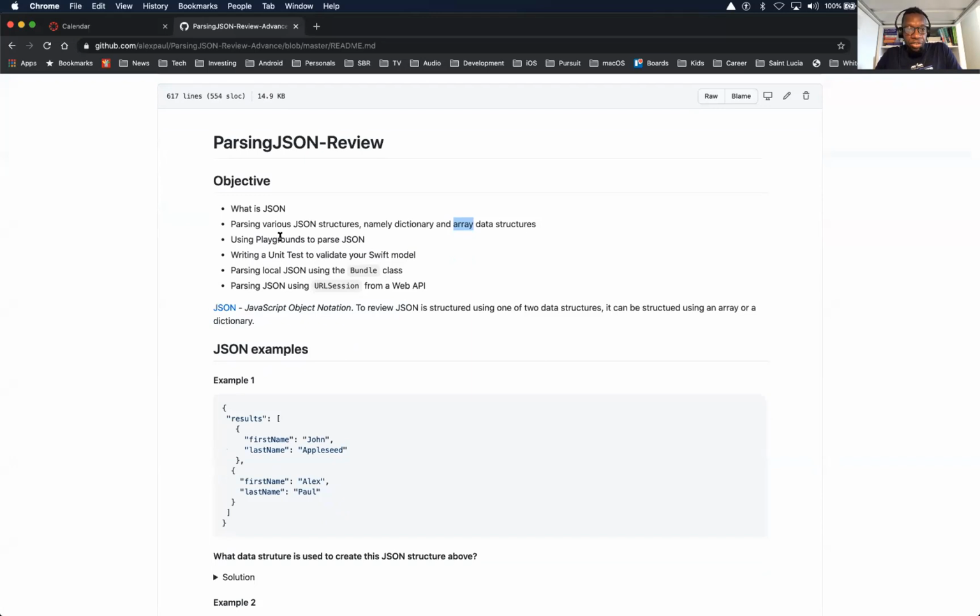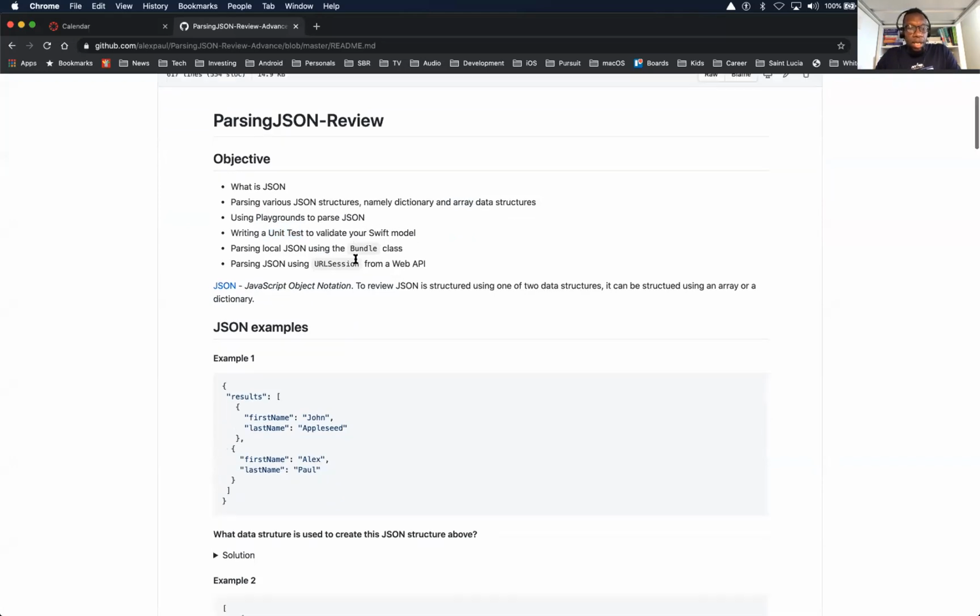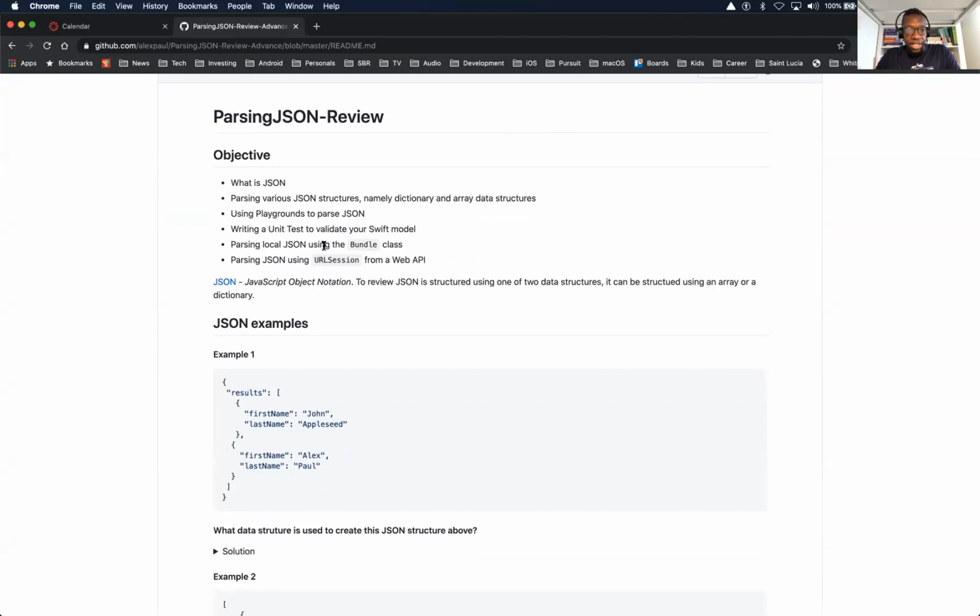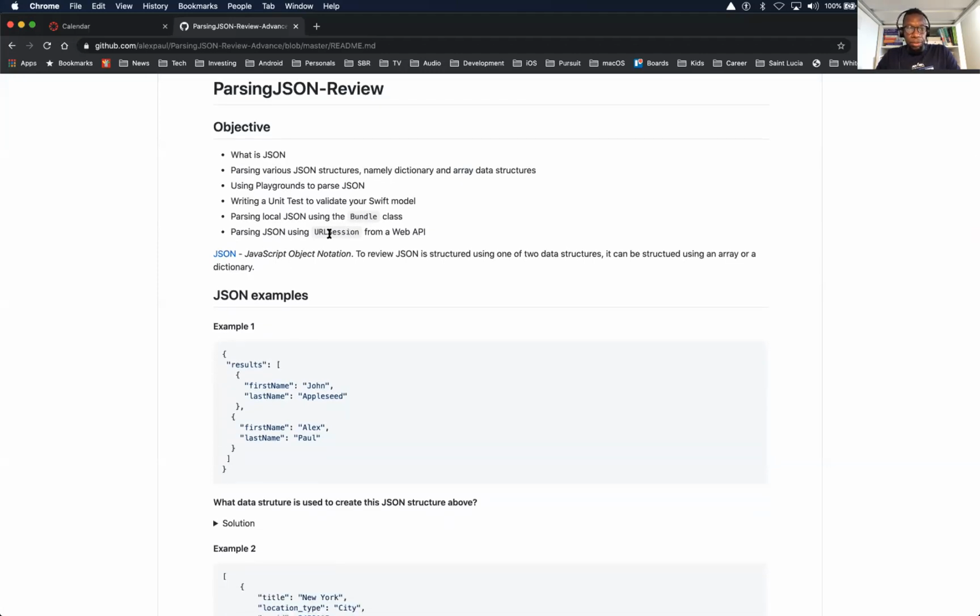We'll be parsing JSON using playgrounds. That's a good way to quickly test, does that JSON work with the model I'm creating? We'll also write a unit test, or revisit writing a unit test, to validate if my JSON Swift model is correct. Along the way, we'll also revisit parsing JSON locally using the Bundle class. And lastly, we'll go through parsing JSON using URLSession, because we've been using a network helper or whatever wrapper for a while, but now we want to revisit how to do it natively.